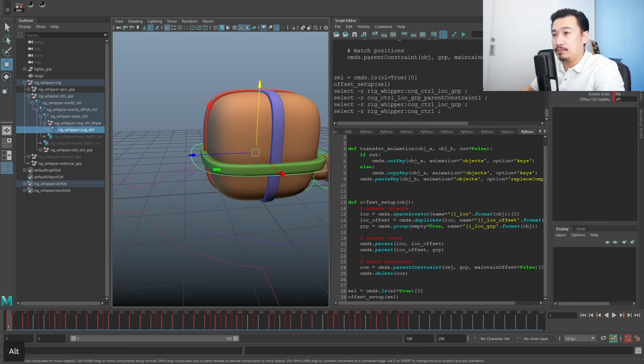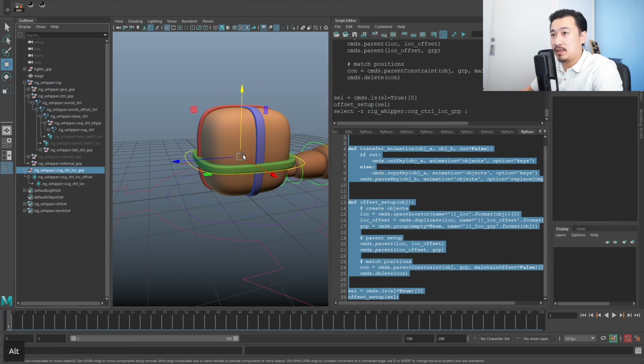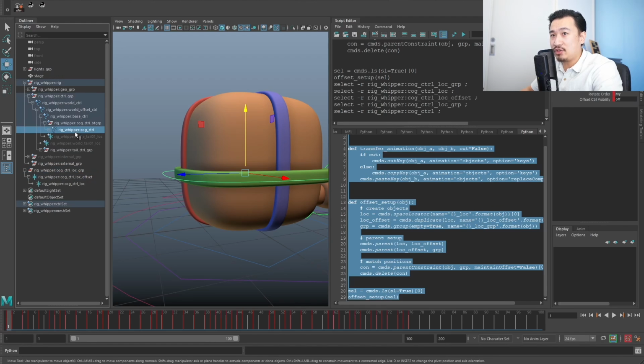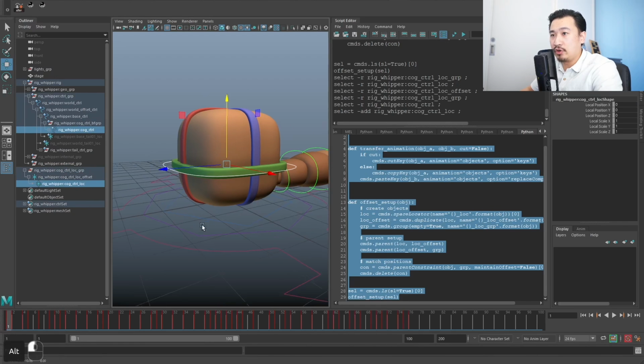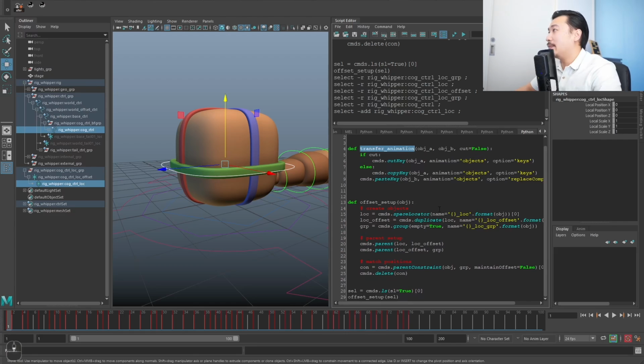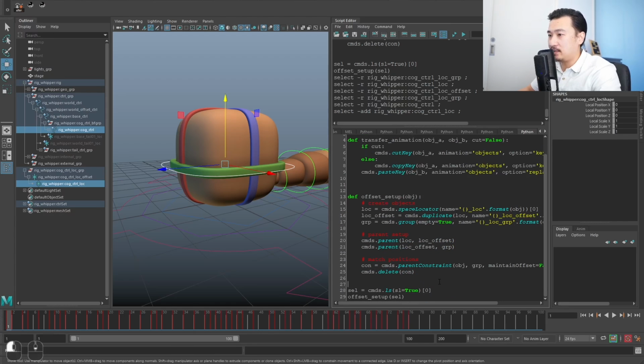So select this control, run the script, and it does exactly that. It's all snapped up to the right position, but now it deleted the constraint and we're ready to copy animation from this to our bottom locator. And we can just use our transfer animation function that we wrote in the last lesson. So now it's all coming together, all the puzzle pieces. We've done all that setup in the last lesson, and let's use that now to write a more complicated script. Okay, so how do we transfer?